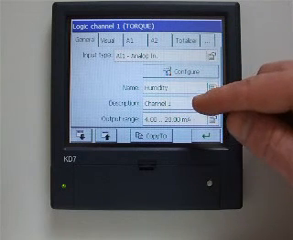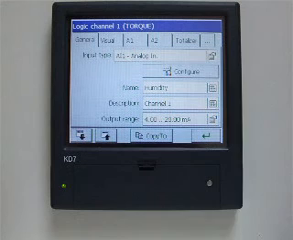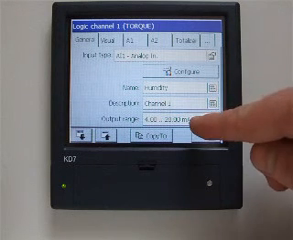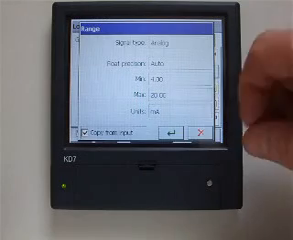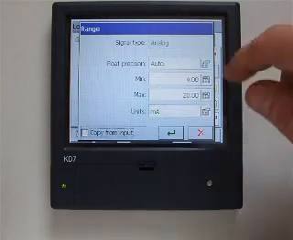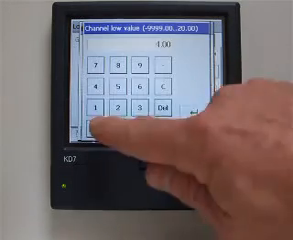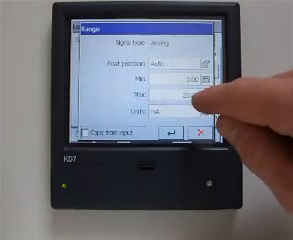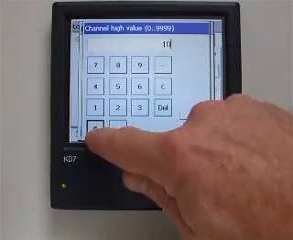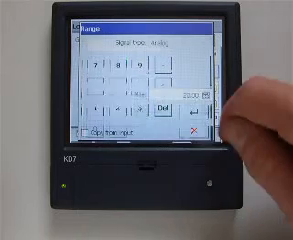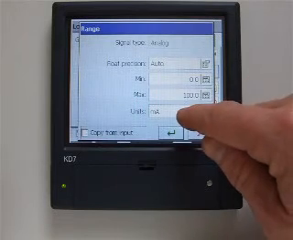I can then give it a description as well for data logging purposes. That can also say humidity, or I can put anything that I want, and I can change the output range. So I can make this, for example, 0 to 100, and I can call this percent humidity.